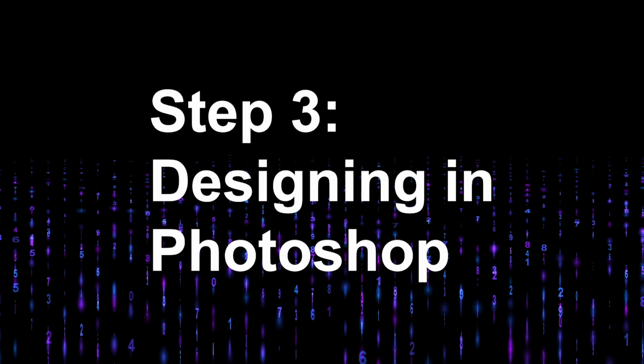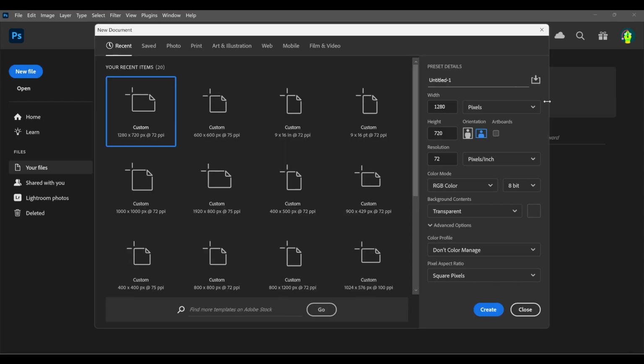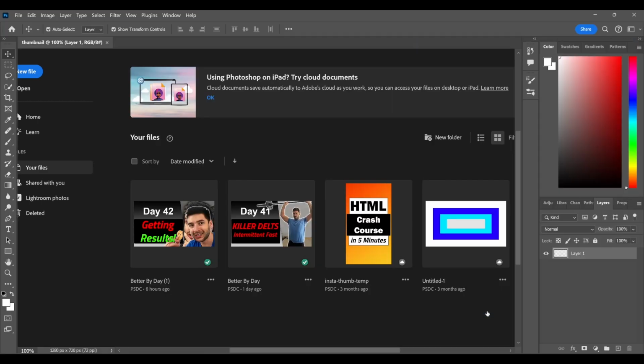Step 3, designing in Photoshop. Here in Photoshop, we'll create a new file, and this needs to be 1280 pixels wide by 720 pixels tall, because that's the standard size for a YouTube thumbnail. I'll title this the thumbnail, and then make sure the RGB color is selected and create this new file.